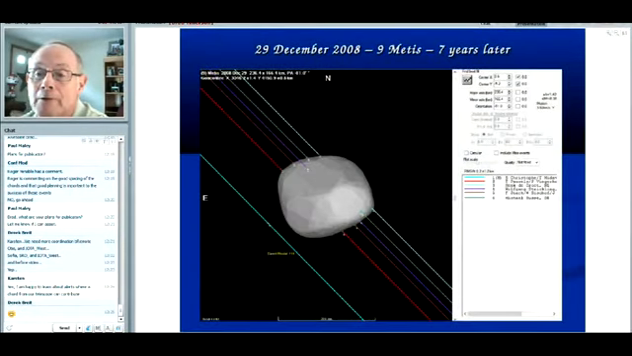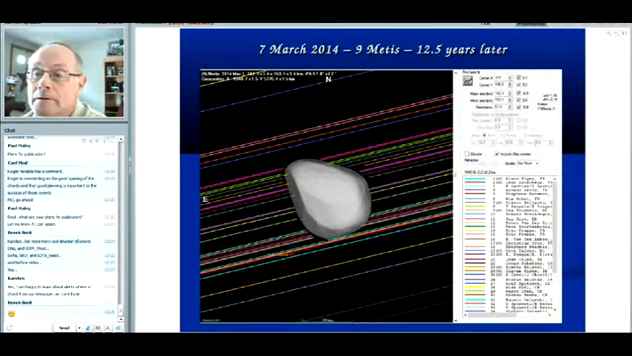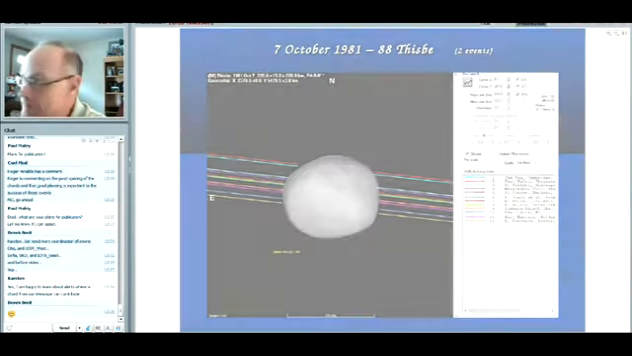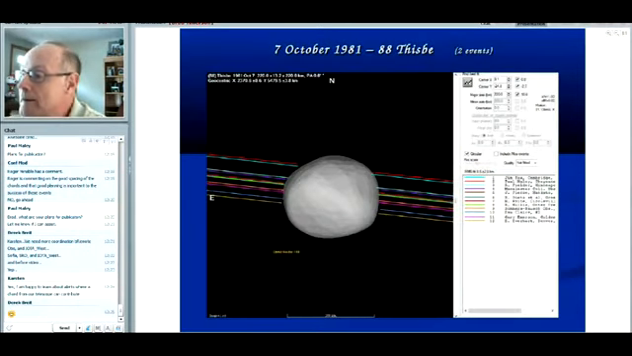Right. Now we go to December 2008. Different presentation. The model still seems to work pretty well. Now we're kind of narrowing down the model, I think. 12.5 years after the first modeling, we come up with 2014 and an excellent fit. And then finally, I think this is the final one.